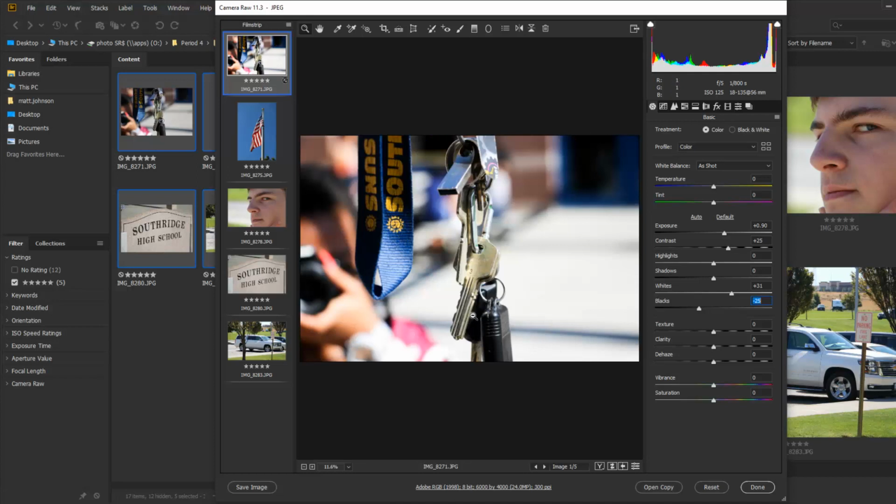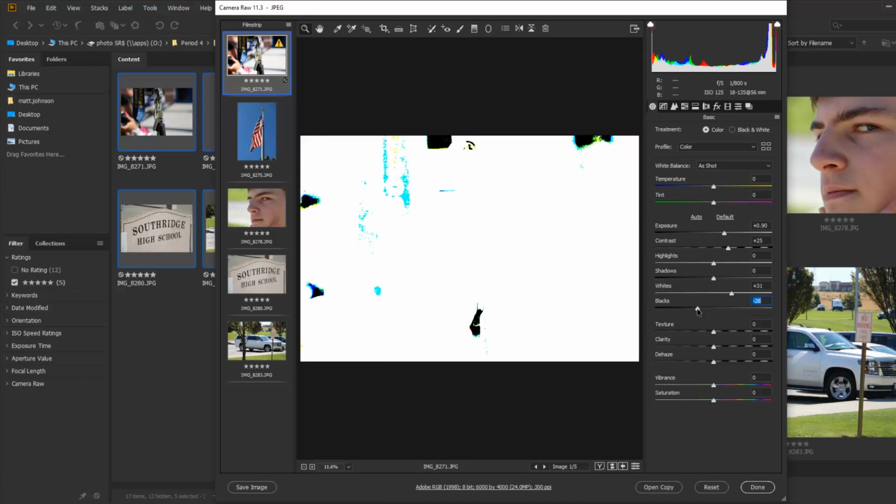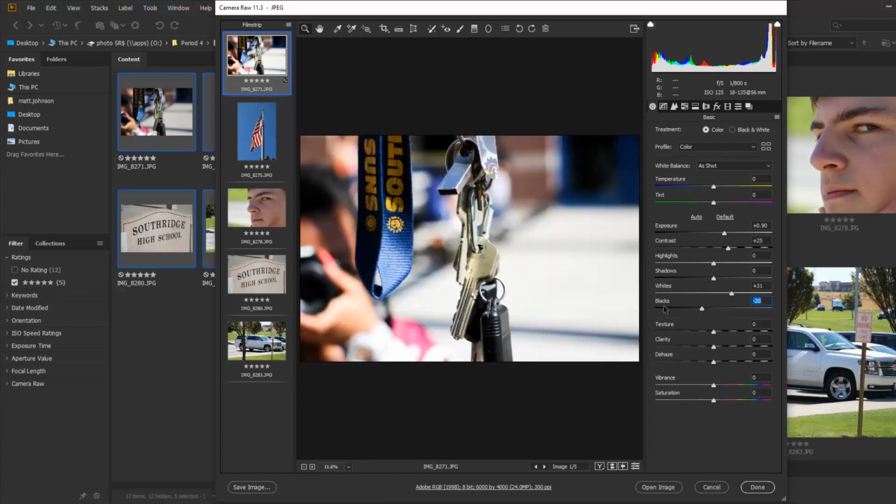So watch, like right here on this key, as I'm holding down the Alt key and bringing the black slider over. I don't really want that to go pure black, so I'll probably stop right about there.